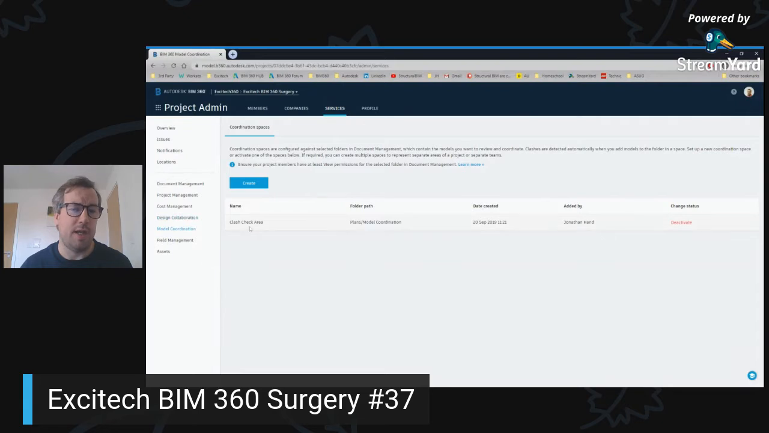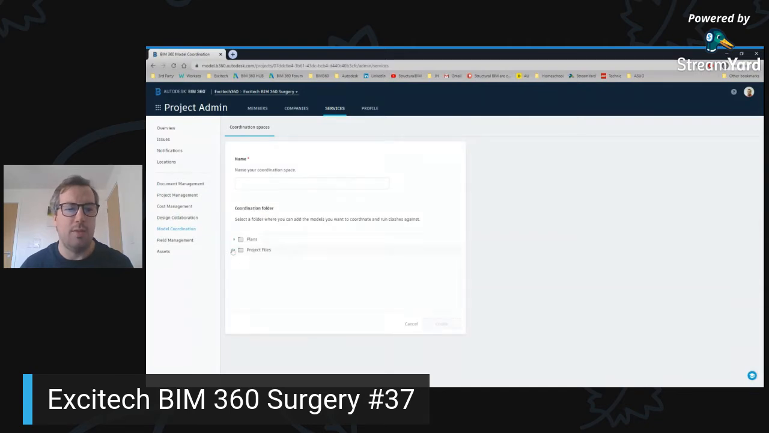And I've currently got a clash check area, and you can see it's already in the plans area. But if I click create, you will see I now get project files. So what I'm going to do is drill down into project files. I'm going to go into team collaboration, and I'm going to put it into my 3D design folder. Or we can click, let's give this a name. What will we call it?